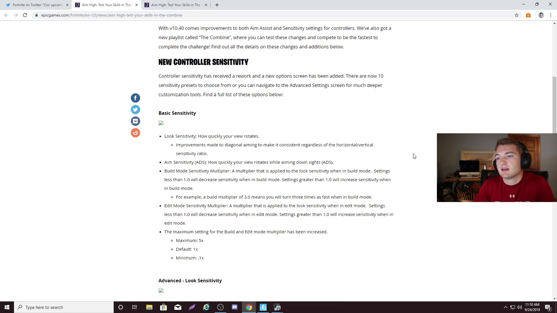ADS, how quickly your view rotates while aiming down sights. So this is basic. I don't know, this is just the basic screen. This is not the advanced settings part that's coming. So they have ADS sensitivity, build mode sensitivity, a multiplier that is applied to look sensitivity when in build mode. Settings less than 1.0 will decrease. Okay, that's standard stuff.